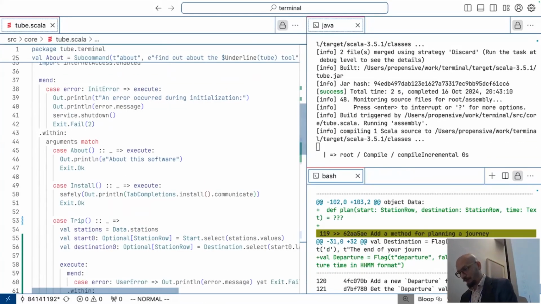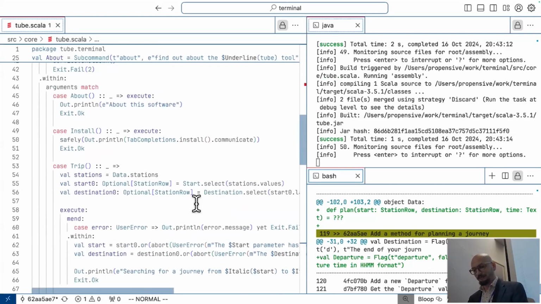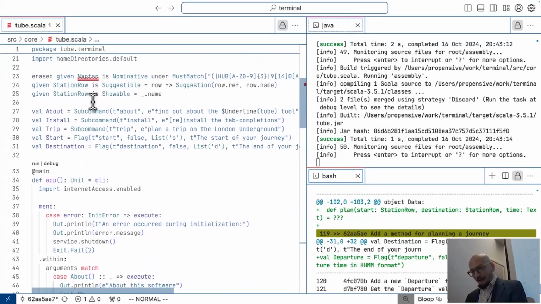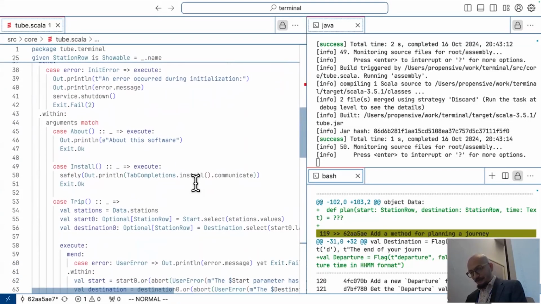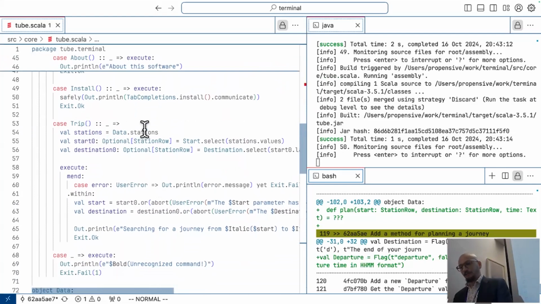So commit 119, and this is probably about halfway through the entire development process. Up here, I've added start and destination. And down here, inside trip, this is where the significance of these execute blocks becomes more important, because inside execute is where we're doing the actual work.